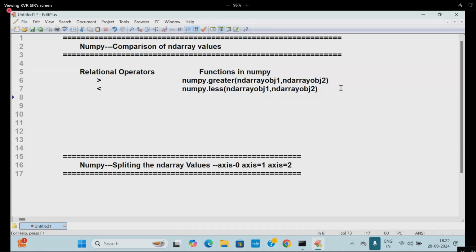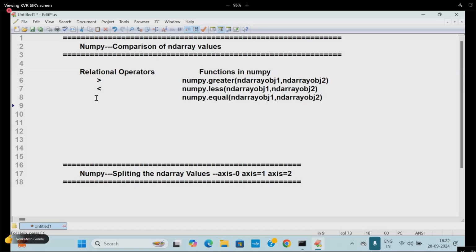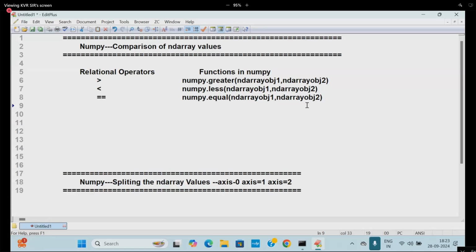There is one more thing called what? NumPy dot equal. The same thing, ND array object 1, ND array object 2. If all the values are equal, you will get true, true, true, true. If any one of the values is not equal, you will get false. Simple. Already you know Boolean array values. Next, I'm going to take up this symbol, double equal to. And next, come on fast. NumPy dot not underscore equal.